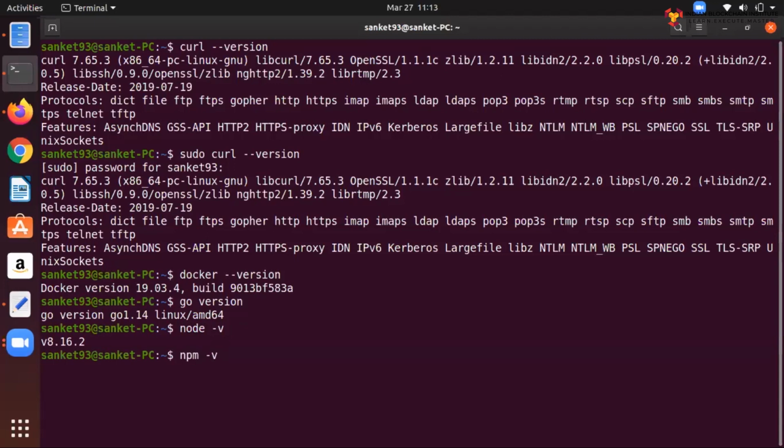Excuse me, sir. Can we install Docker in Ubuntu 18.04? Yes, you can. This is 19.10. I recommend not upgrading to 19.10 because it is very slow. I would suggest you stick to 18.04 or 18.10.